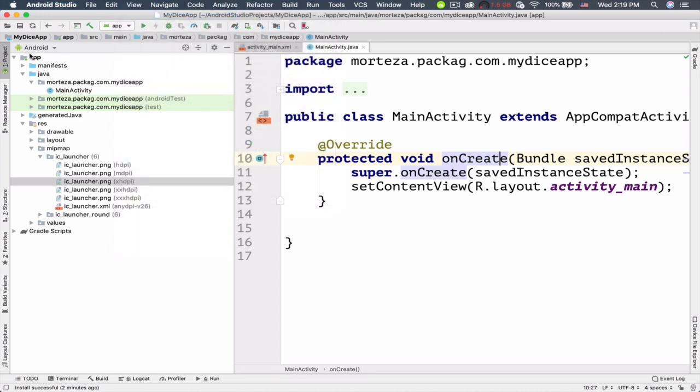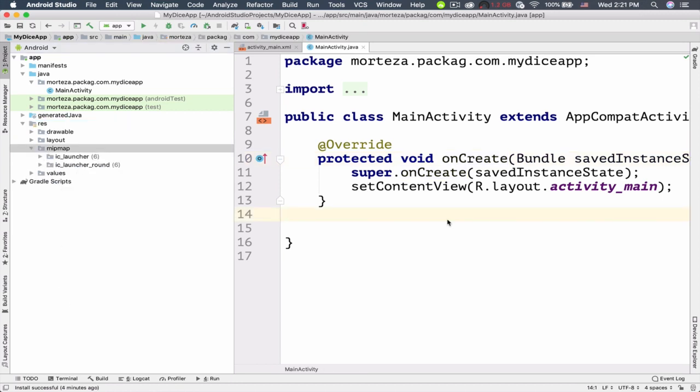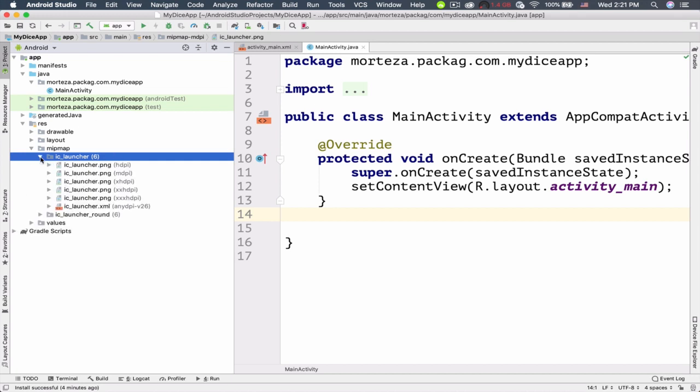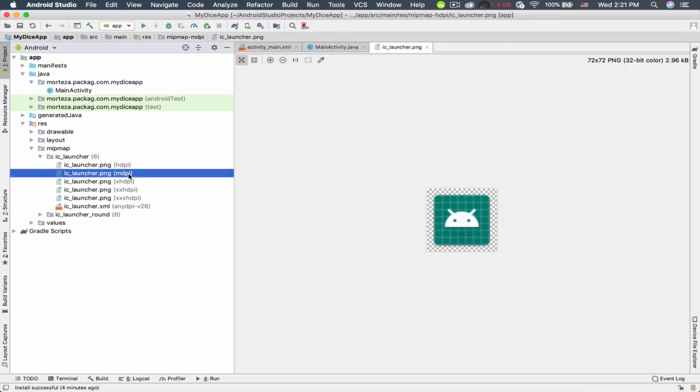Okay, now here inside this project pane, you should see this res folder. If you open it, you will see some other folders here. The icon of our application goes to this mipmap folder. So if you open it, you see this ic_launcher and this ic_launcher_round. And you can see this number 6 inside the parentheses. So this number 6 here means that we've got different versions of this icon for different devices with different resolutions, so that the icon of our app looks good on all devices, not just on one device.